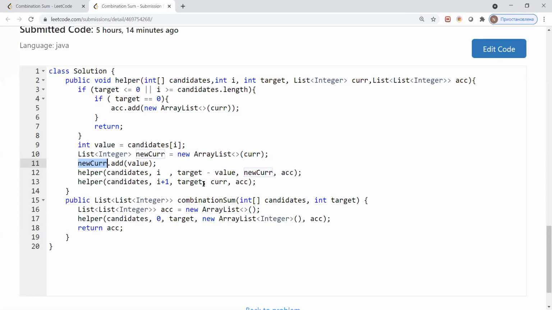Yeah, you are adding a new value to that. This is a good one also. So you're trying to use the knapsack way. Either you take it or you don't take it, right? The first one on line 12, you are taking that value, and the second one you aren't.